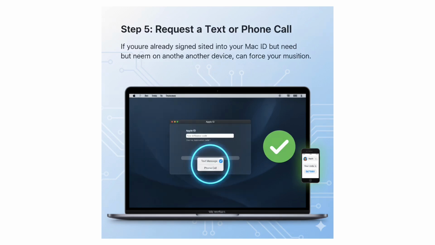Step 5. Request a text or a phone call. If the notification system is failing entirely, you can bypass the trusted device pop-up and have Apple send the code to your phone number as a standard SMS or automated call. On the screen where you are prompted for the code, click Didn't get a verification code. Select the option to use a phone number or text me. Wait for the SMS to arrive. If it doesn't, ensure you have not blocked Apple's automated numbers or enabled the Silence Unknown Senders filter in your Messages settings.